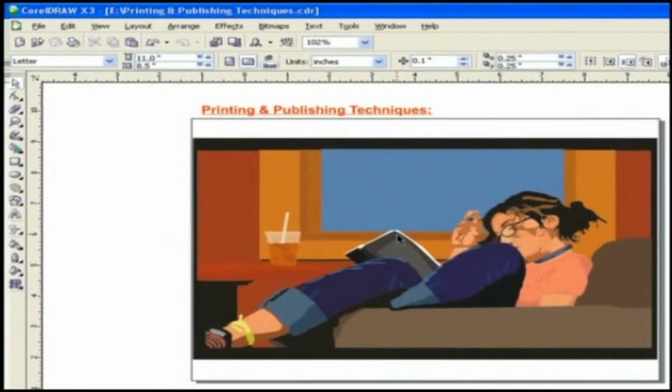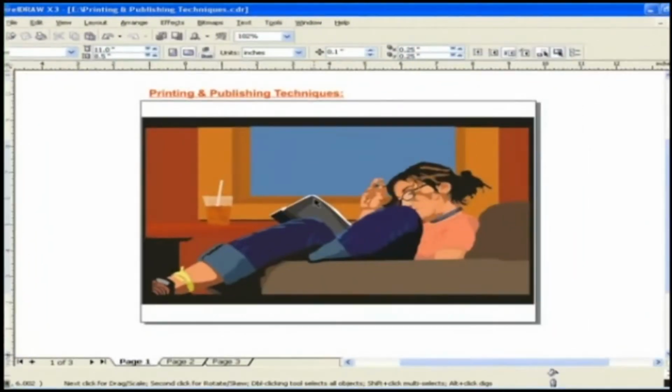Print Preview dialog box. In this lesson, we will discuss the Print Preview dialog box. Before giving your graphic for printing, you must see how your printed graphic output will look, using the Print Preview option. To open the Print Preview dialog box, go to the File menu and click the Print Preview option.